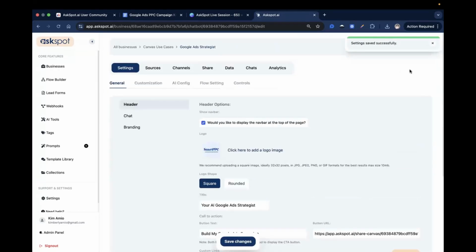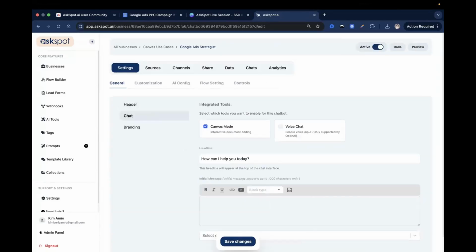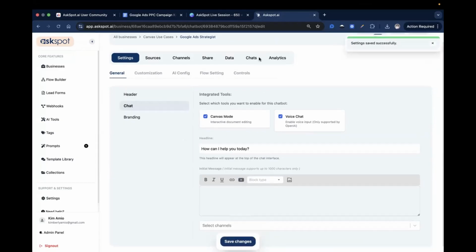Awesome. There you go. Next, we will be adding our chat. So Canvas mode is instantly enabled. It helps with interactive document editing, which is good to have in here. Voice chat, yep, let's enable that for sure. That can be used too.